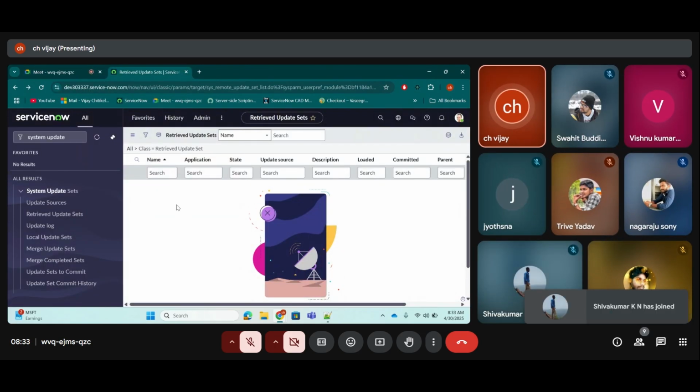You can open that record. You can preview the update set. You can commit the update set. Once you have previewed it, only then will you be able to commit it. Okay, this is all about update set.